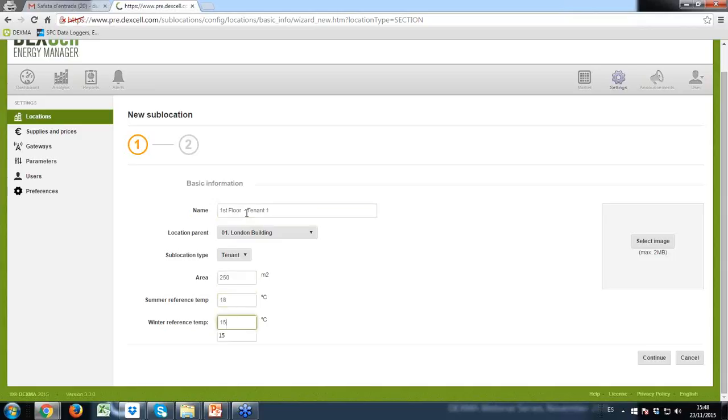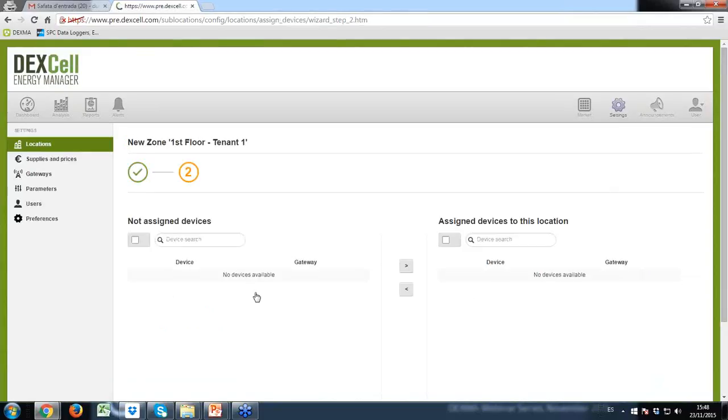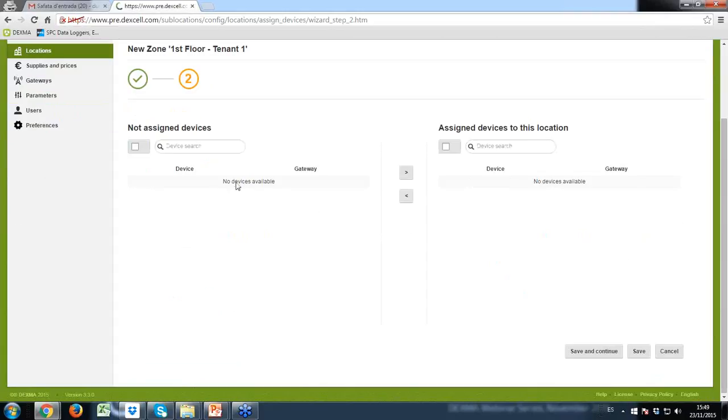Summer reference temperature is always the same. It's for using the heating degree days and cooling degree days. And I could even upload an image here, okay? That's not the case, so I click on continue. And here is where I should assign the different devices that I have so far.